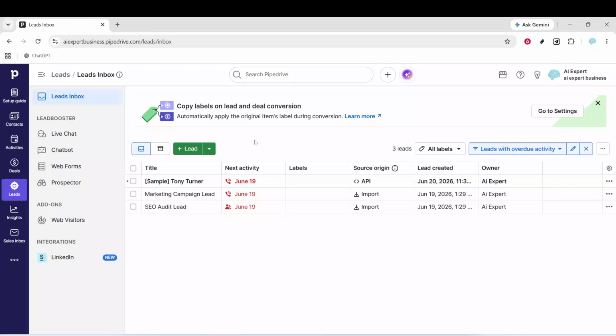Are your leads just sitting there, never turning into actual deals? You've got them all collected in Pipedrive, but they're just stuck. That's missed revenue and a messy pipeline. So here's exactly how to convert a lead into a deal in under 2 minutes.